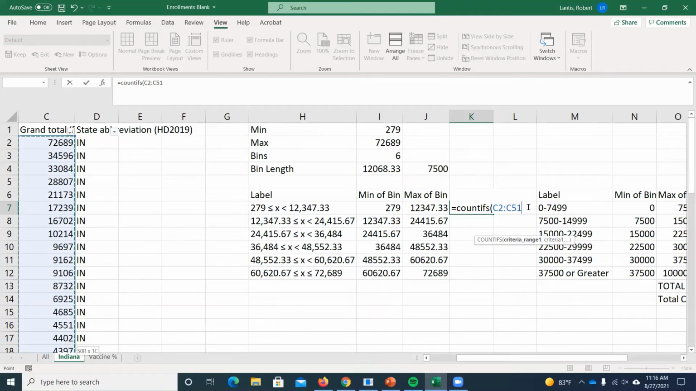Anytime you have to tell Excel multiple things, you need to separate them with a comma. So we told it the range of data to look through, comma. The second thing, and notice it kind of tries to bold this and let you know, what's the first criteria you want to check? Well, the first one is, is it greater than or equal to 279?